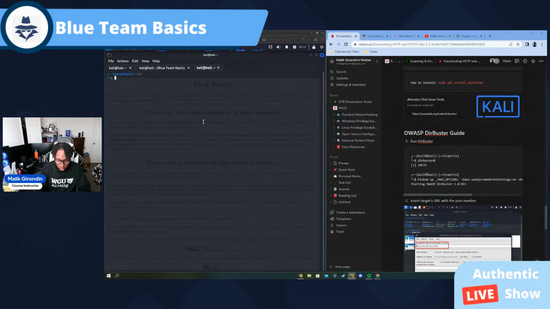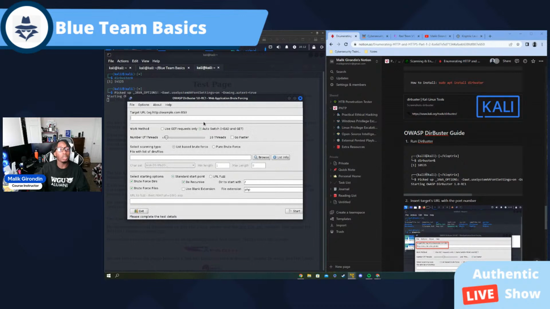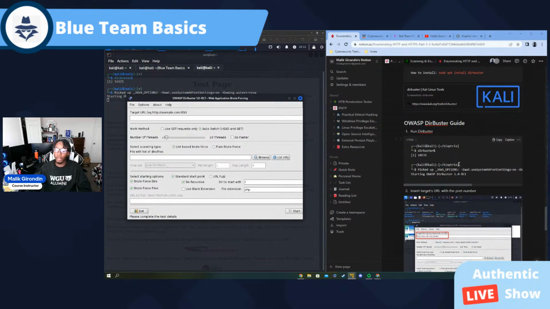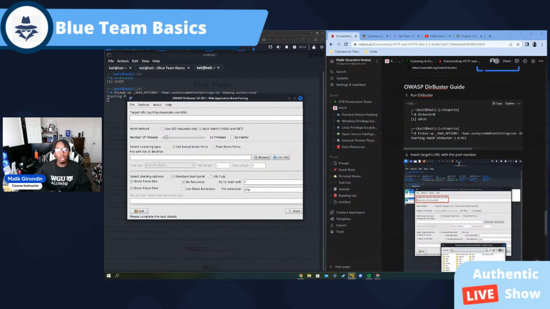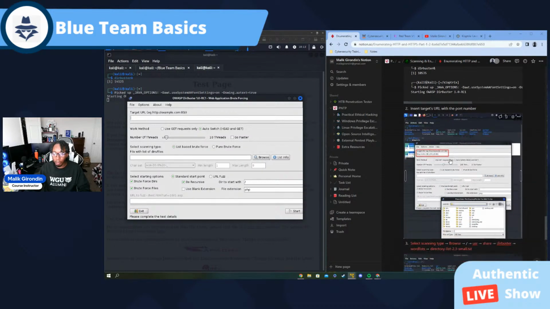Let's type in dirbuster ampersand so we can get that launched. Bam, there we go, there's Dirbuster. This is a really neat tool to enumerate directories for your target system. Since we're doing web, port 80, port 443, this is going to really help. This is some web traffic stuff. So this is what we're going to do.